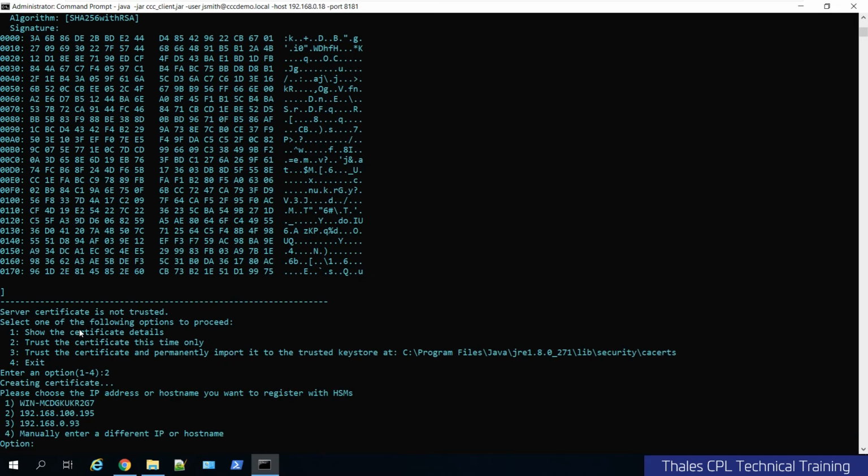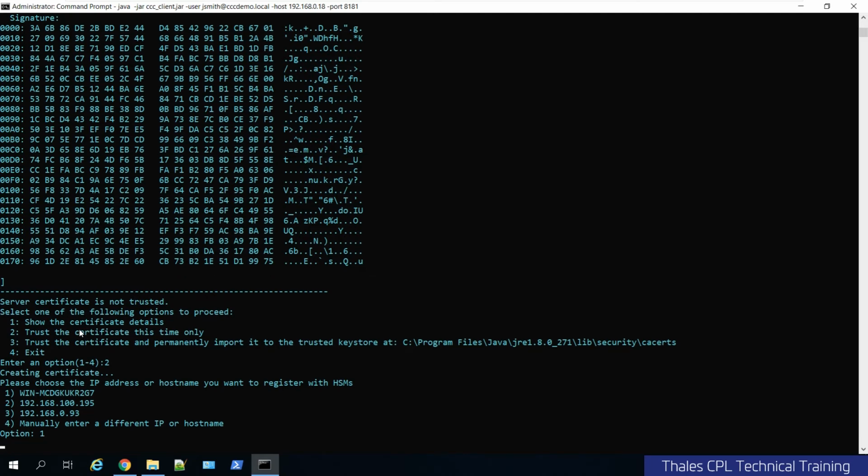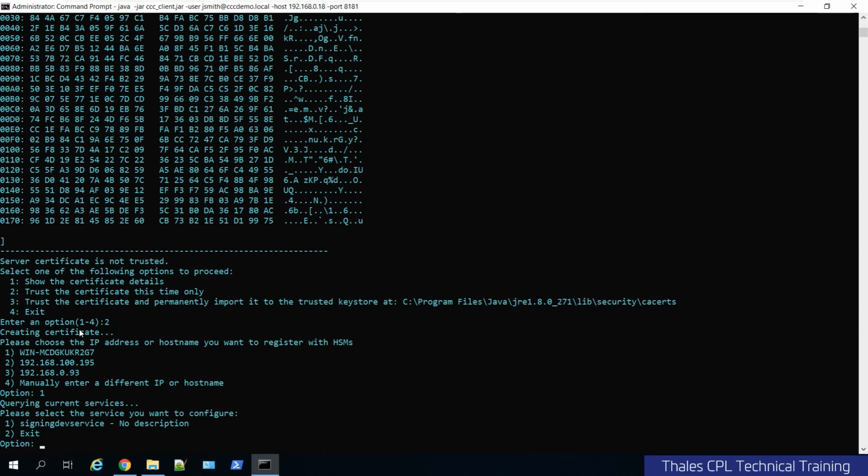And then it's going to ask you for this client, this Luna client, this application server, for it to register and set up that NTLS tunnel. What do you want to use, the IP address or host name? For me, it doesn't matter on my config, but I'm just going to use the host name here of the server. It's going to query what services are available for JSmith. In this case, the signing dev service we previously initialized.